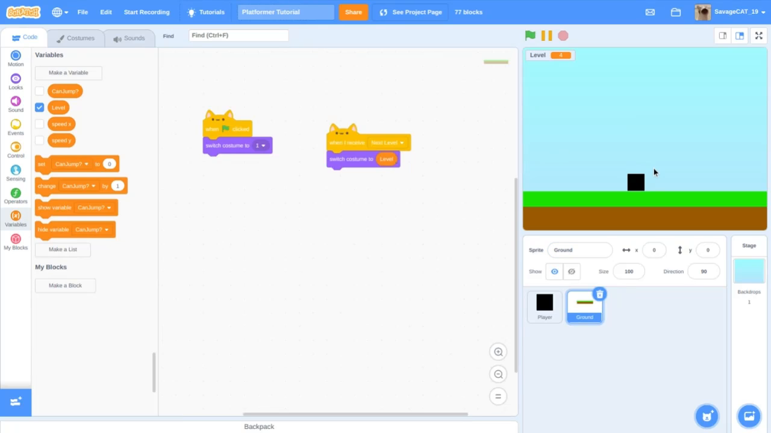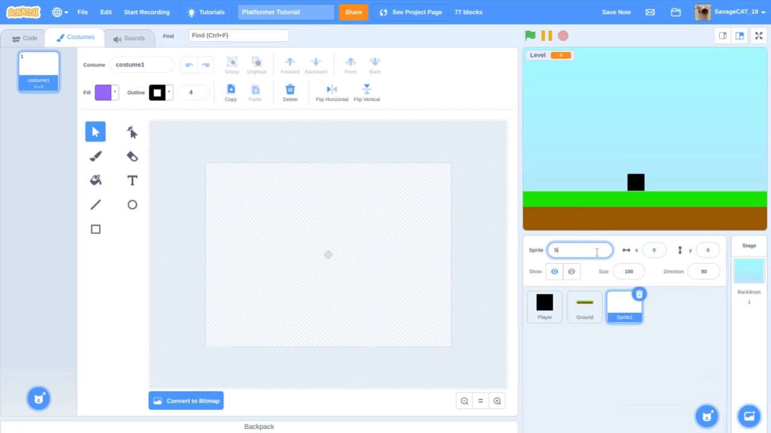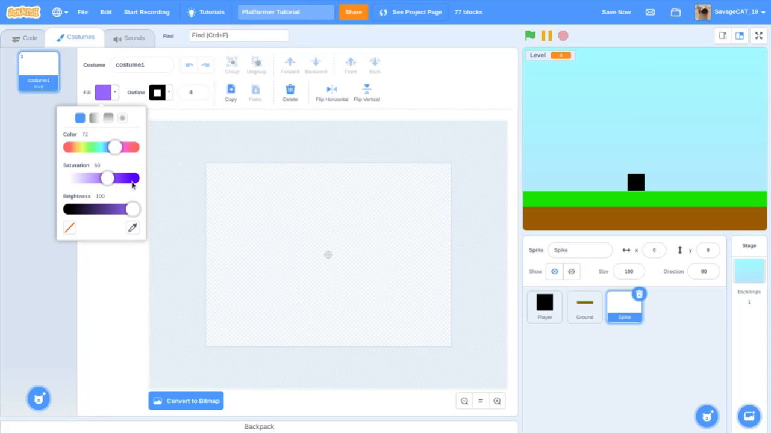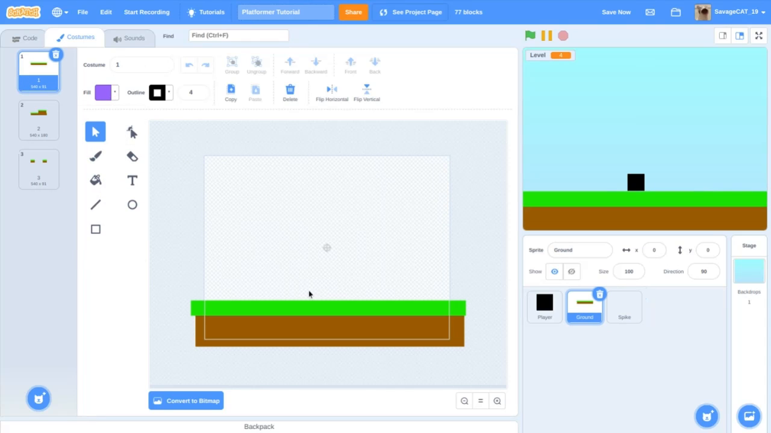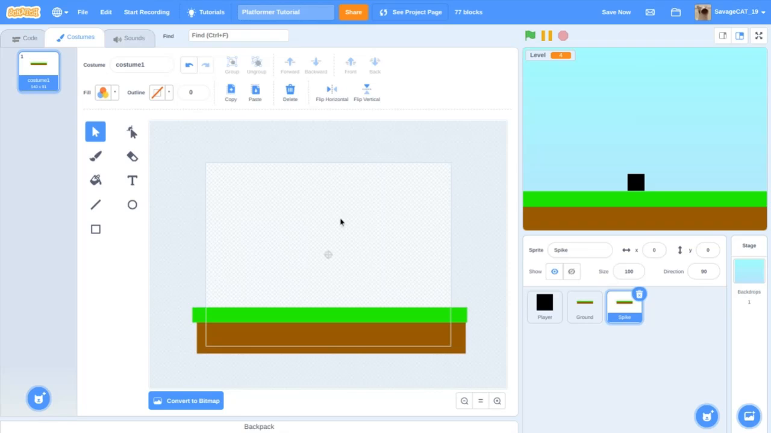Okay, now let's work on some obstacles. So first we want to create a new sprite called Spike. And then this helps for making the levels and making the spike line up with the ground. You want to copy the ground of the first level if you want to have spikes in your first level, and then you paste the ground in the spike, and then you make your spike.